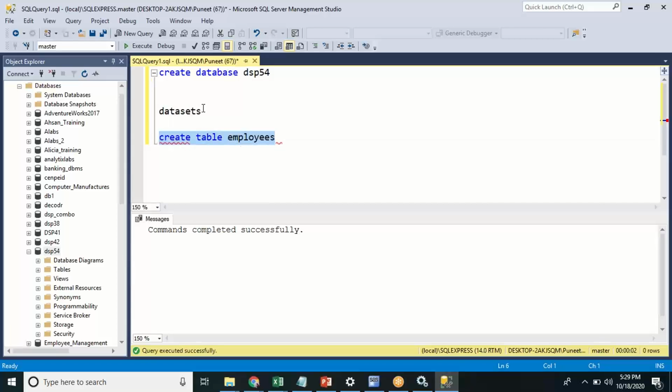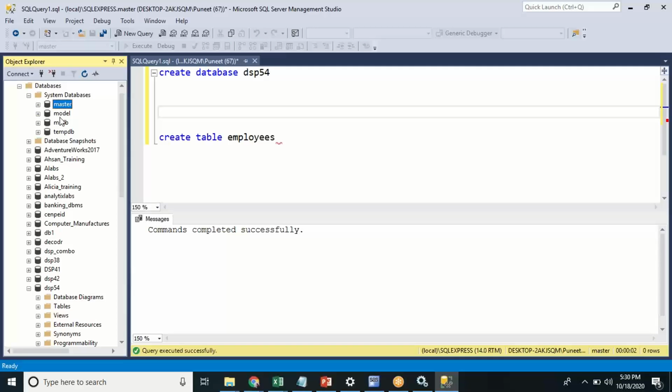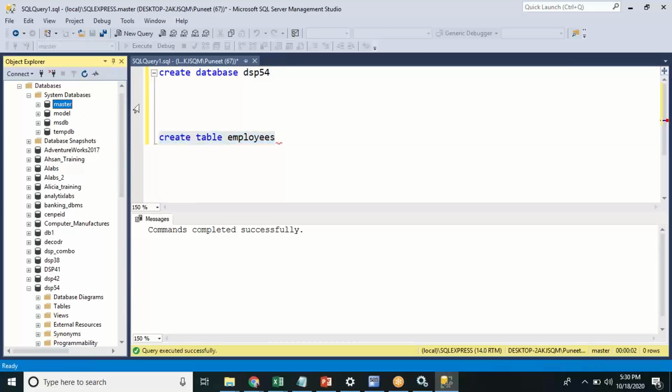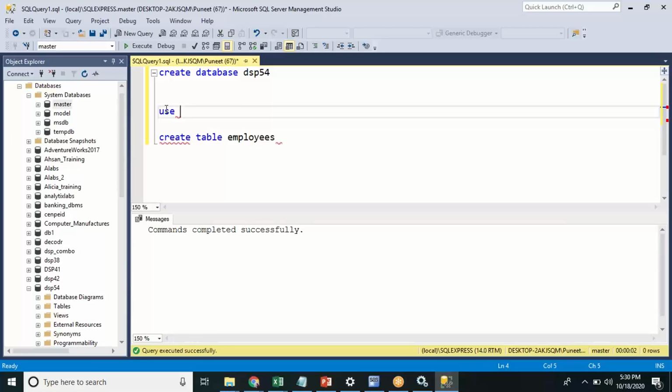Before I create that table, I have to run one more command. If you see over here, master is written at the top. Master means right now the active database is master, which is a system-defined database. That means if I create any object, it will be created in the master database. So I will have to write use DSP-54, defining that I would like to work on DSP-54. If I execute this command, the shortcut key for execute is F5. You will now see DSP-54 is visible. That means now if I create any table, it will be created in the DSP-54 database.